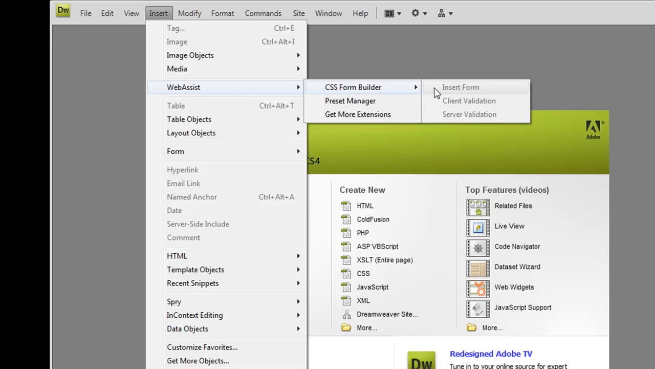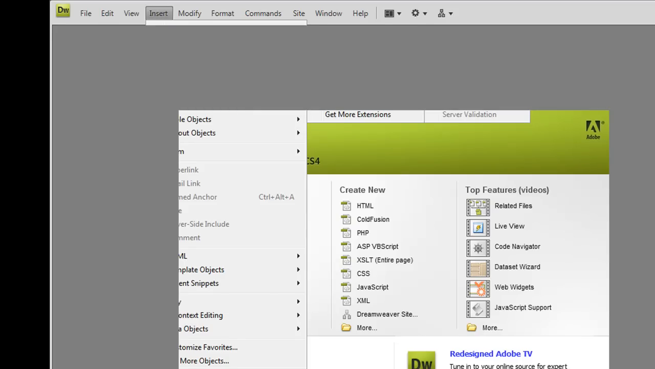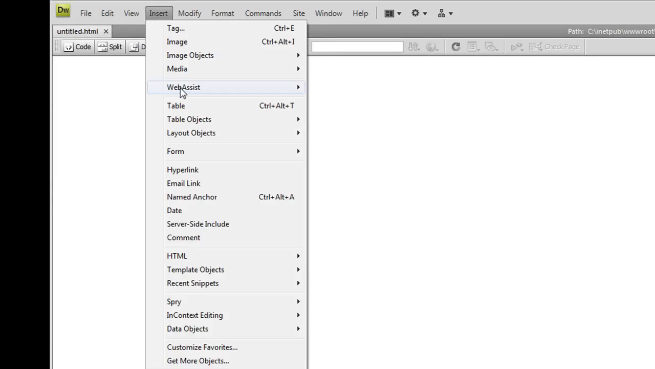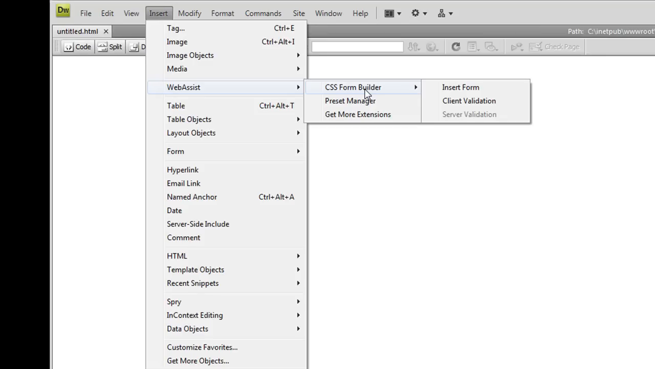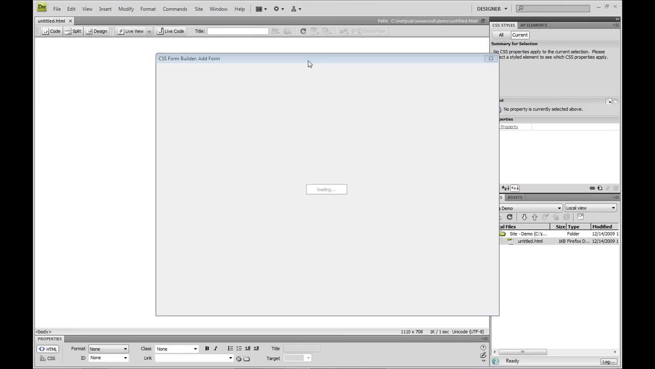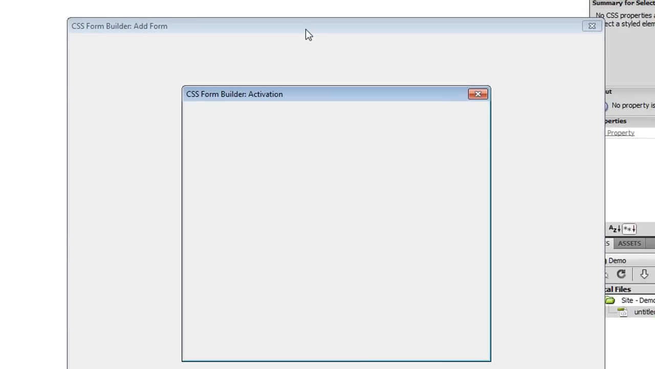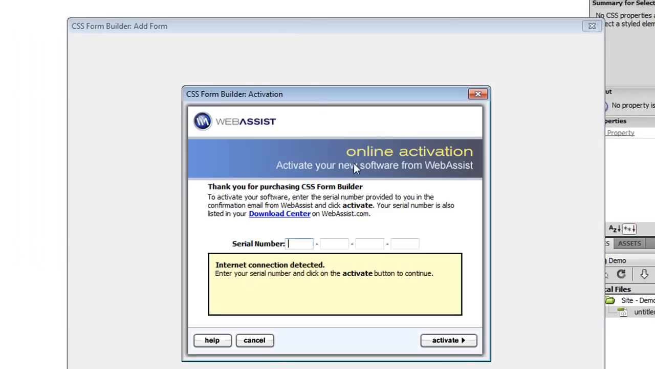Most of our extensions require that you have a page open before you can use the extension. So I'm going to go ahead and open a page. Okay. Now when I go back to the menu, you can see that the menu items are now re-enabled. I'll click Insert Form. And you'll notice that the first thing that CSS Form Builder does is ask me for my serial number.